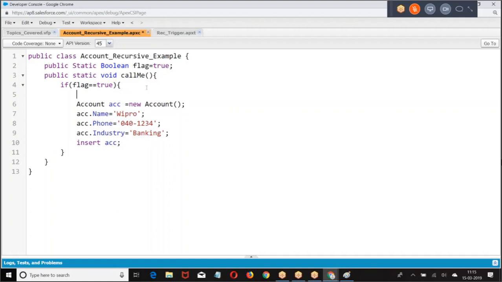then make the flag false. If flag equal to true, make the flag false and run the logic. Second time when you call, what is the value of the flag? False. So the logic will not run. Only one time the logic is going to run. So if the flag is true, run the logic and make the flag false. Second time when you call, the flag will be false, so the logic will not run.